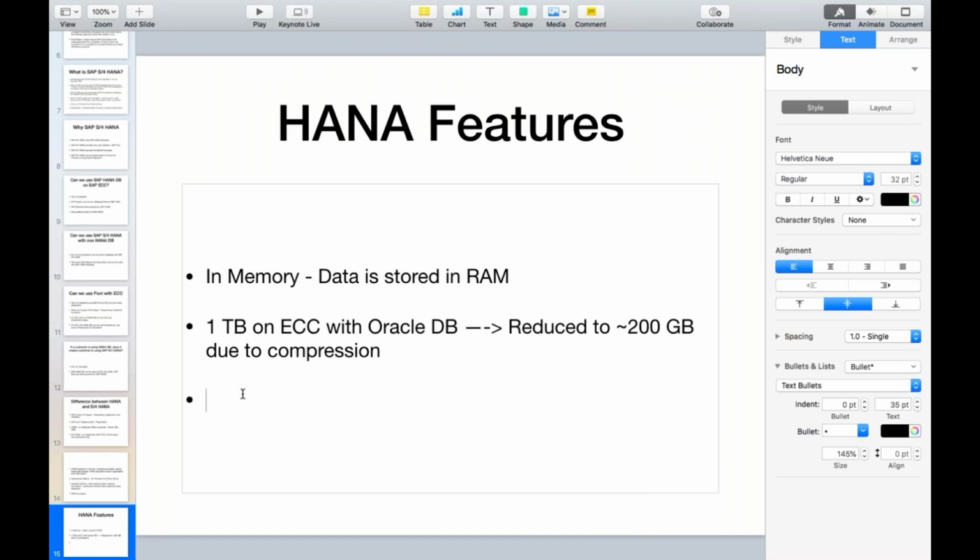I said SAP HANA is an in-memory database. When I say in-memory, it means data is stored in the RAM. So do you think that storing the data in hard disk is still possible in HANA? Is it possible to store the data in hard disk even on a HANA database? Yes, that's correct. Possible? Yes, possible. Yes, sir, there is a hard disk.